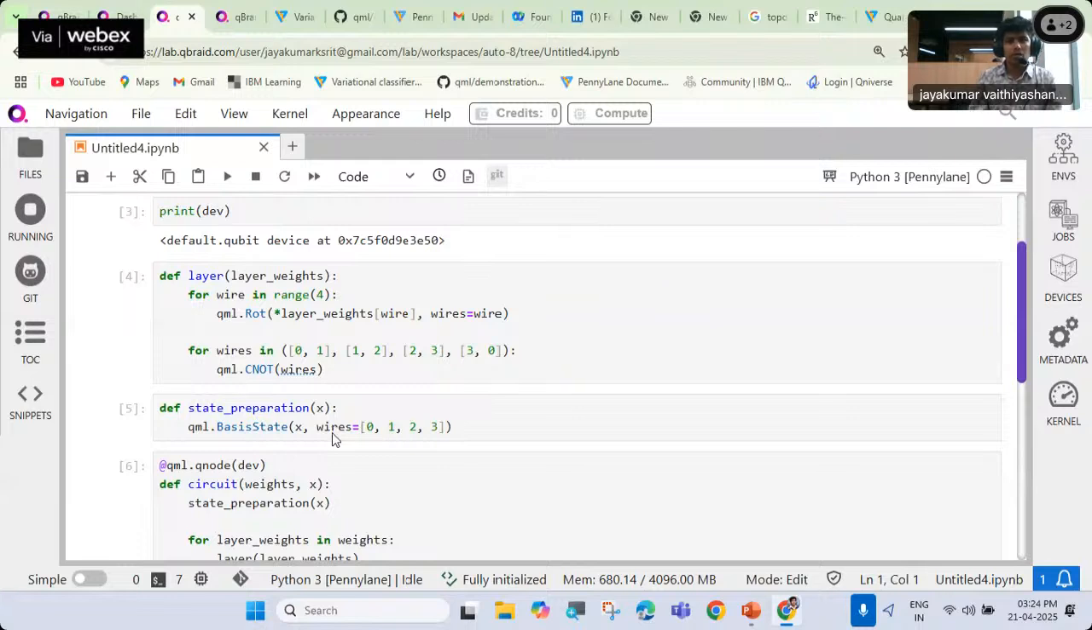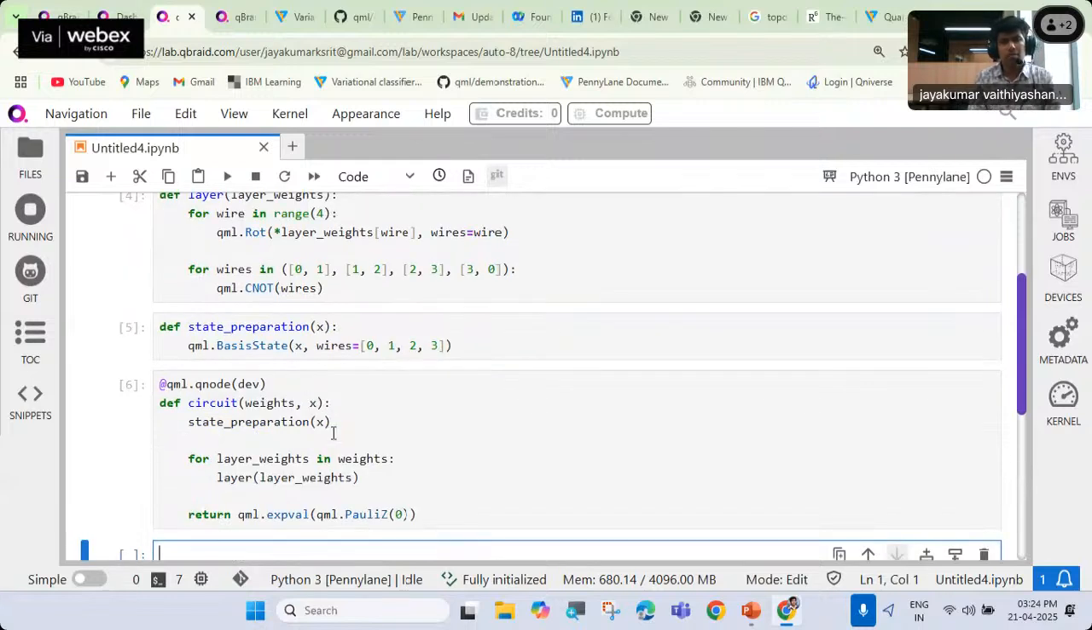Next, what we are doing is state preparation. How are we preparing the state? With the help of the basis state function. So this will assign the weights you assign. Okay. So all those weights are connected with your qubits. So this is how your input is converted into basis state.